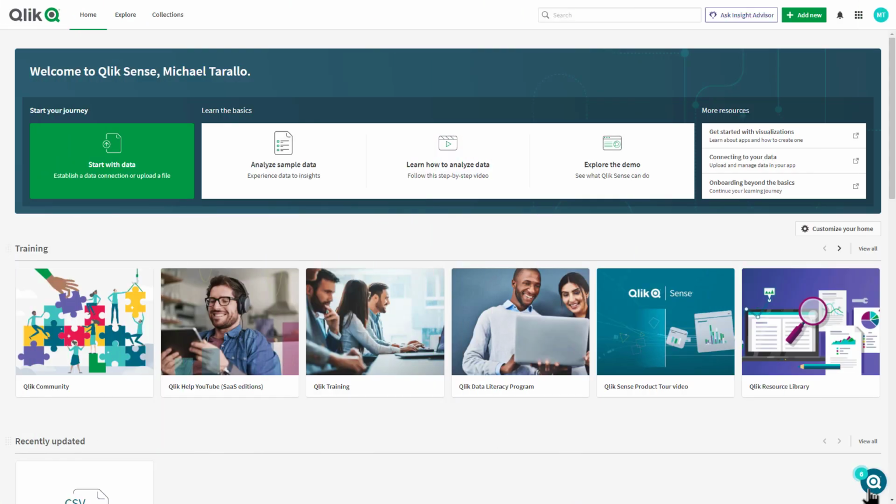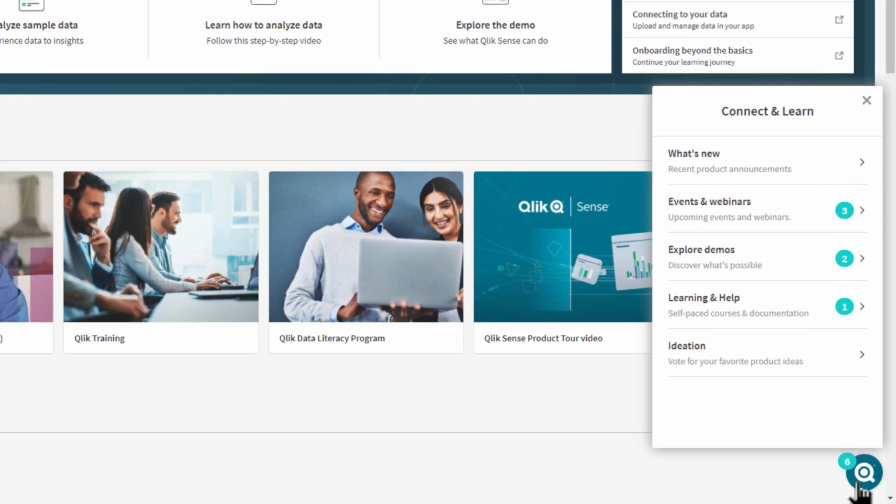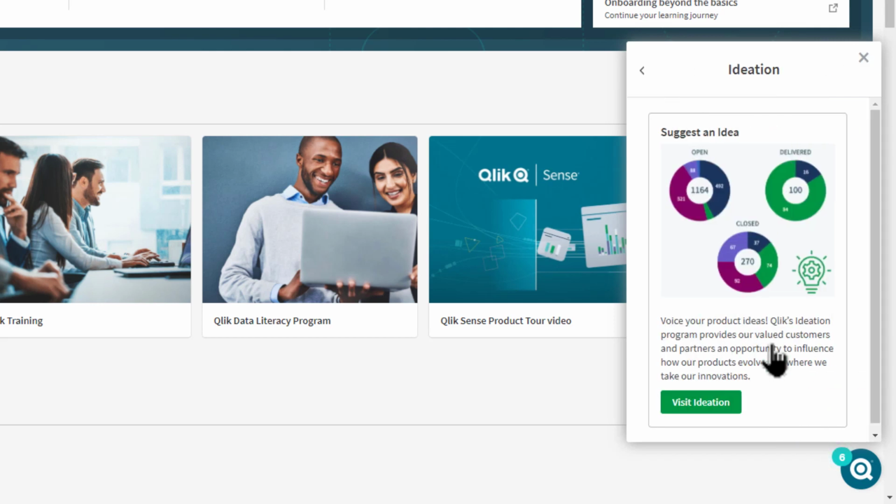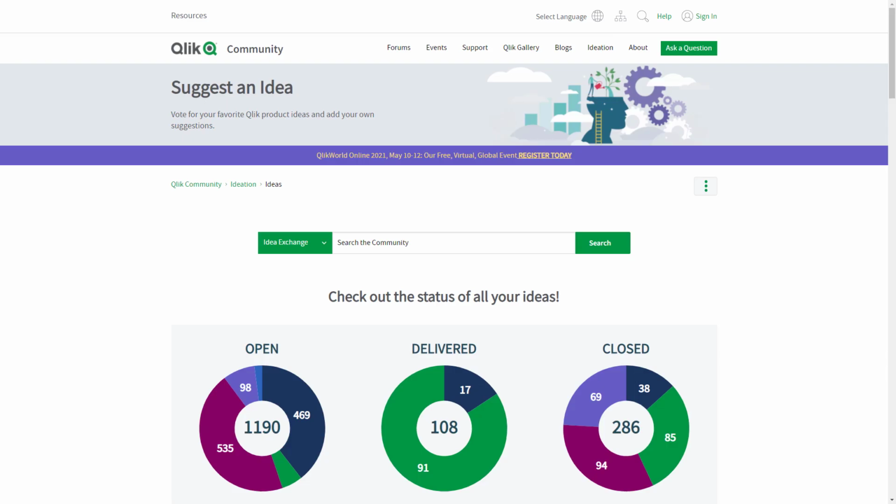While in the hub, click on the Connect and Learn queue icon in the lower right. You will see a new section for Ideation, which will link you to the Ideation forum in the Qlik community.